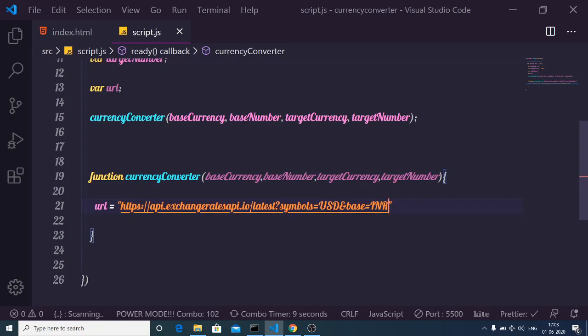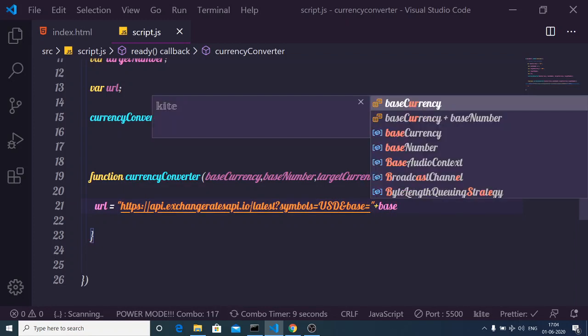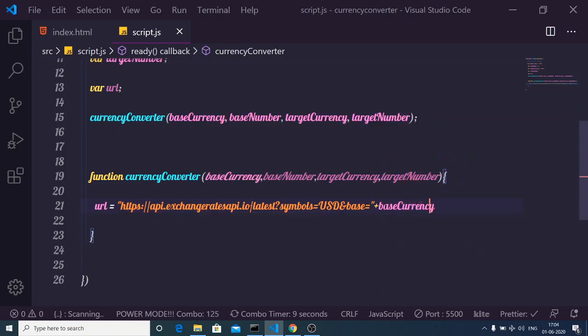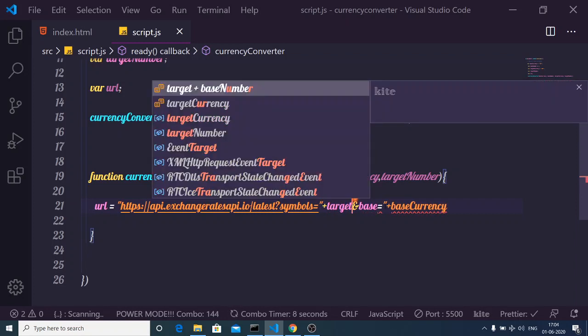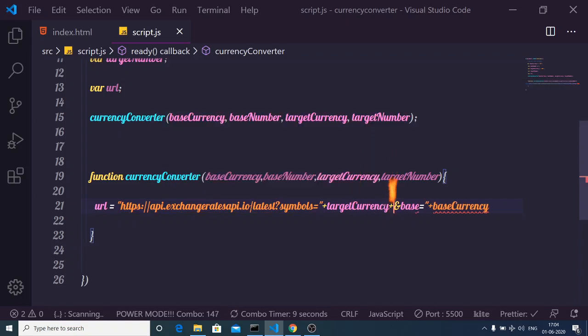So the values will change here. So inside base currency, you need to provide your base currency variable. So this will be the base currency variable. That's it. And inside the symbols, we need to provide the target currency. So I will just concatenate the target currency. So now our URL is ready.